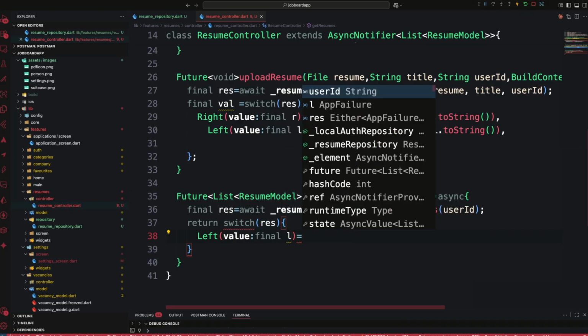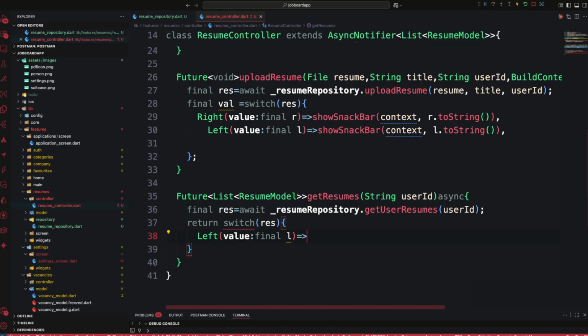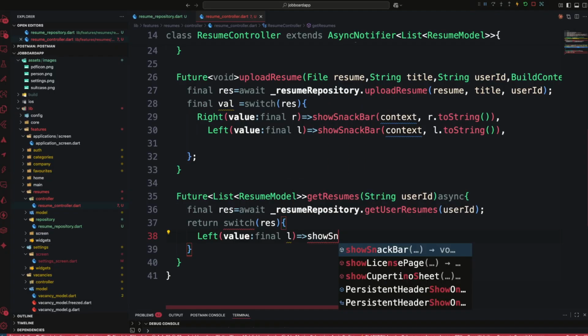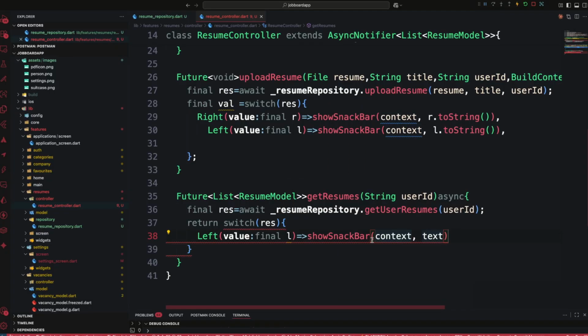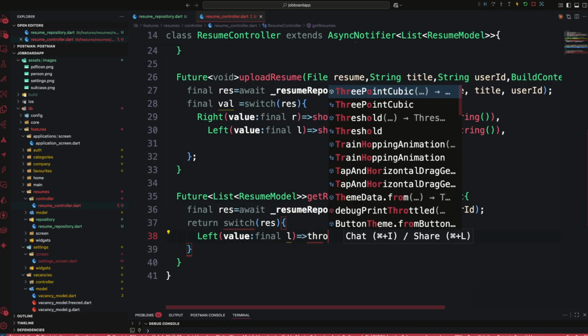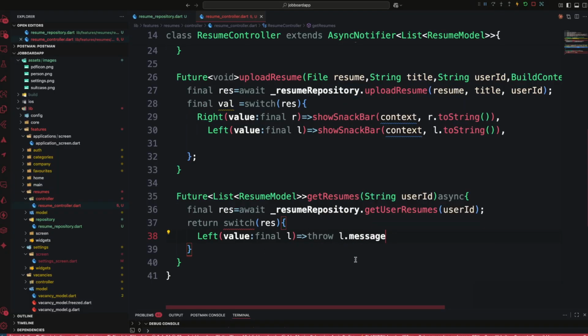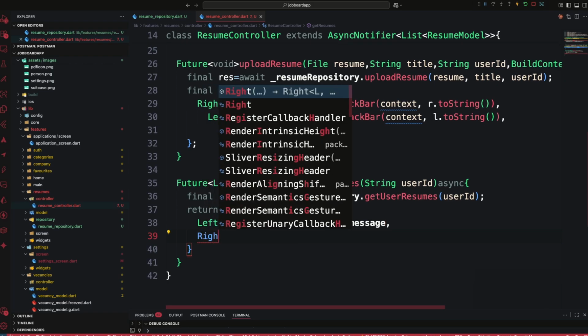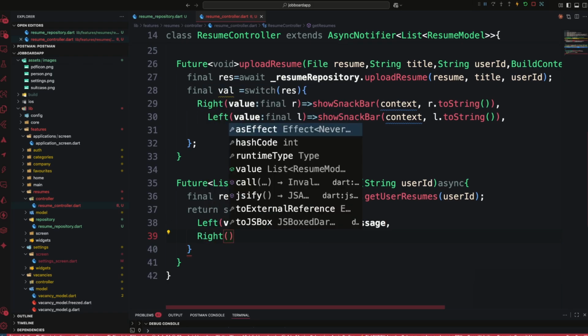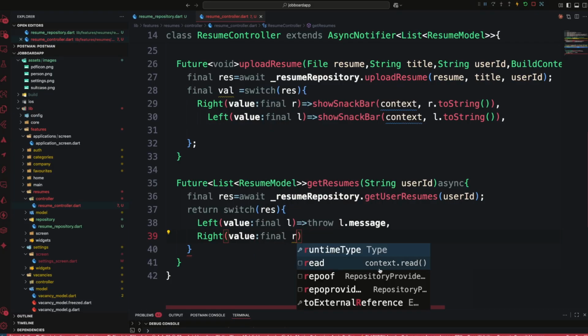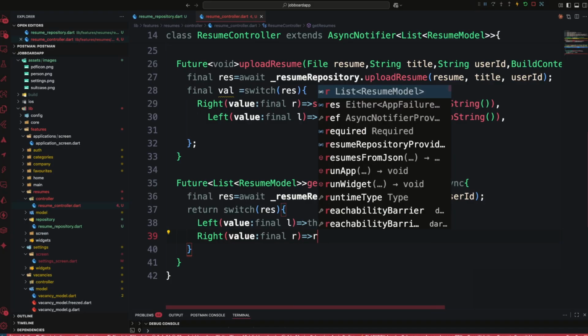and then what we're simply going to do here is show a snack bar. Let's just show a snack bar. Okay, so let's just throw an error, and then if successful, what we are simply going to do is just return the list of resumes, right? Just going to return a list of resumes like this.